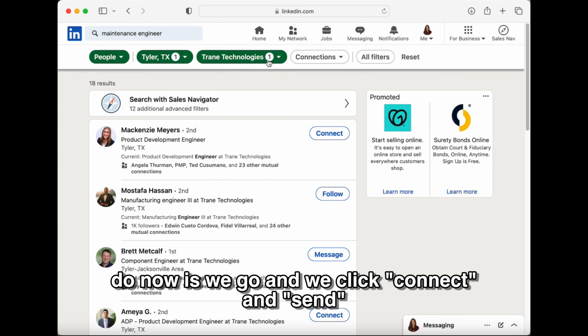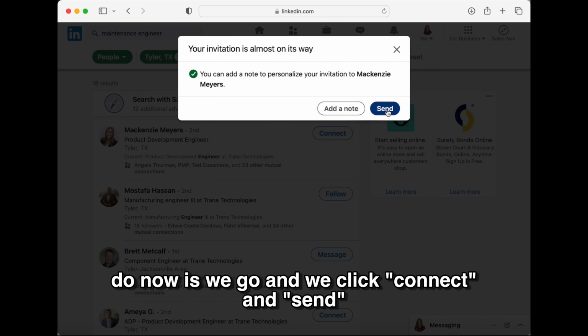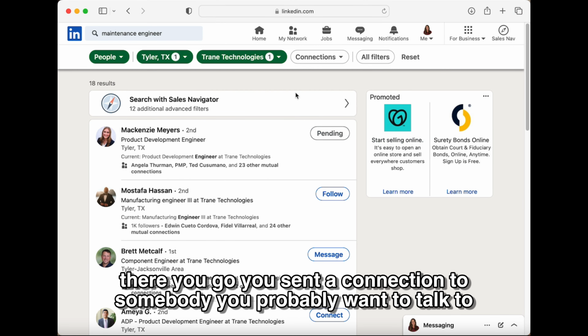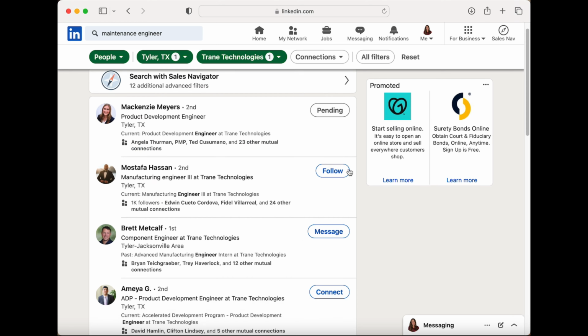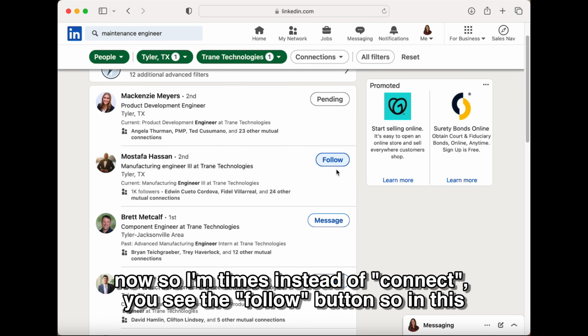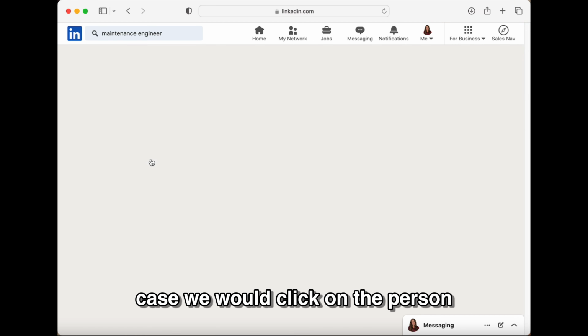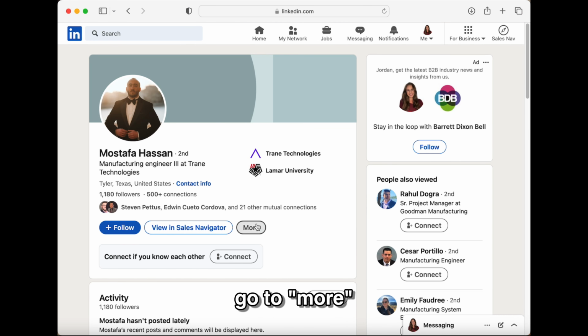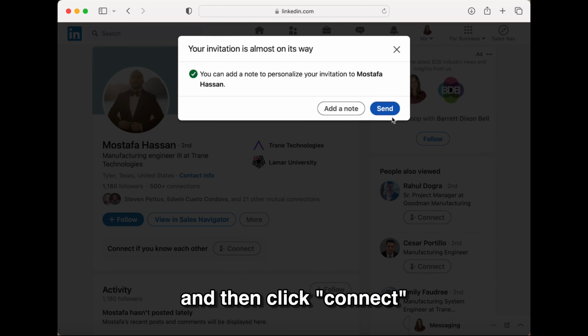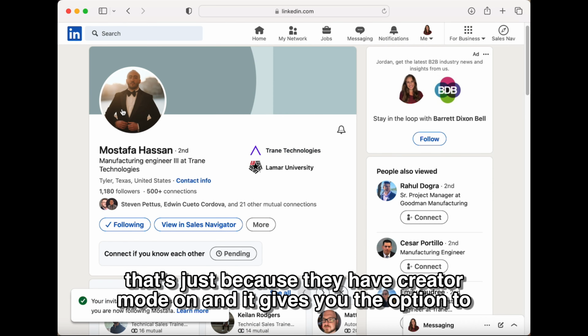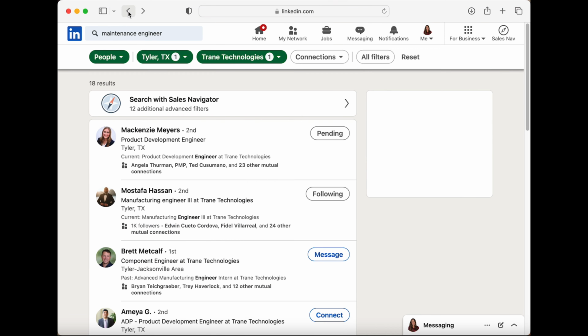Ideally, what we do now is we go and we click Connect and Send. There you go. You've sent a connection to somebody you probably want to talk to. Now, sometimes instead of Connect, you see the Follow button. So in this case, we would click on the person, go to More, and then click Connect. That's just because they have creator mode on and it gives you the option to follow first.